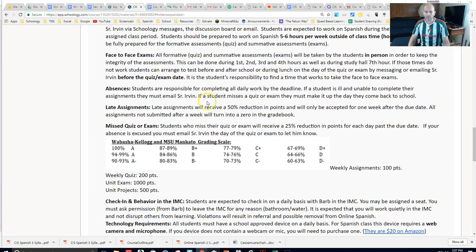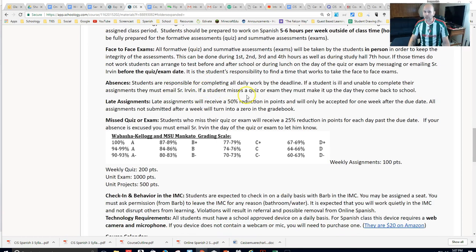If you're absent, make sure that you let me know, especially if you're absent during a test date. But basically, you're still responsible for completing all your work by the deadline. If you are unable to do that because you've been sick, you need to message me and tell me that's the case. Late assignments: most assignments are due on Friday. If you turn it in anytime after that, for example Monday or Tuesday, there will be a 50% reduction in points.